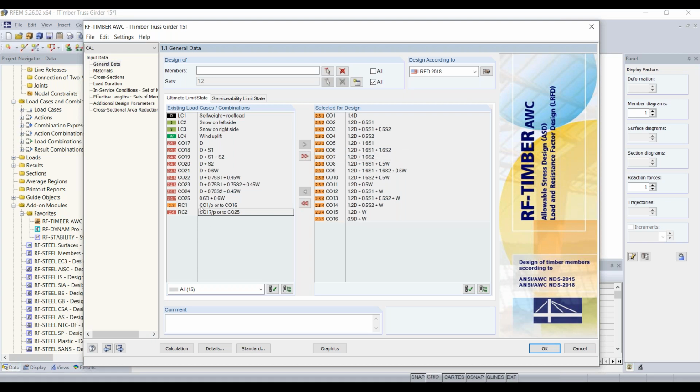Now I could have just moved over the result combination for LRFD since this is an envelope for all of these, but having all of your combinations thrown in for design allows you to see which combinations are giving you issues and which ones aren't passing maybe for your design ratio.